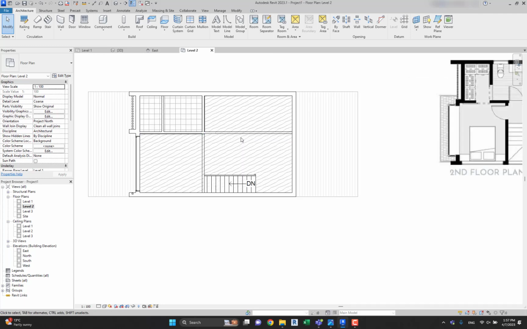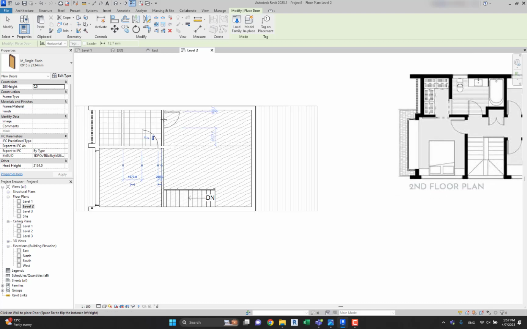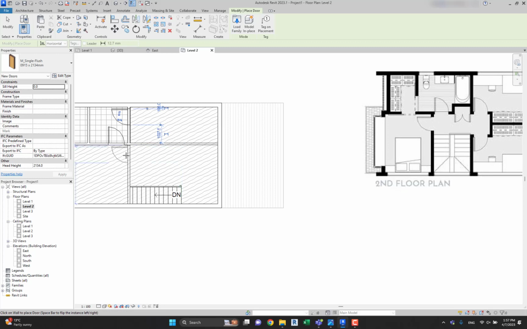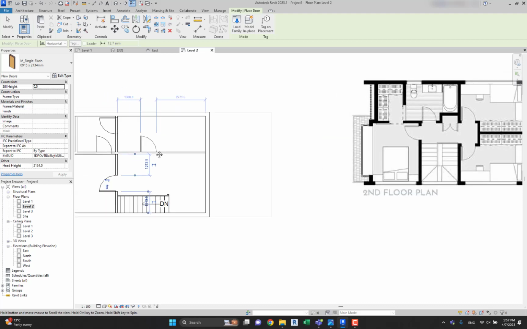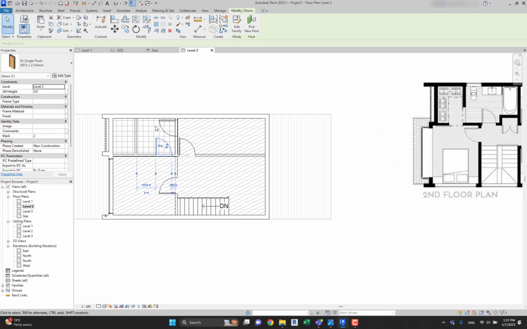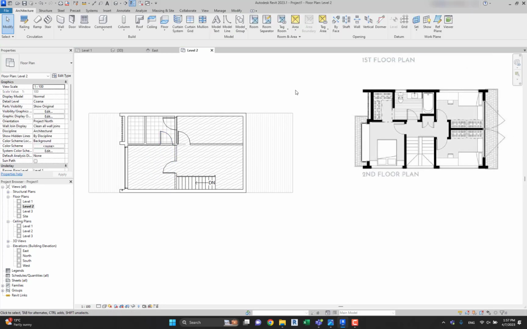Okay, that looks perfect. Let's create some doors. So we do have one over here. Let's create them like this. Kind of nonsense second floor room spaces, but it doesn't matter at this moment.